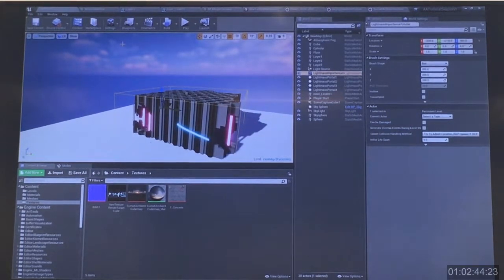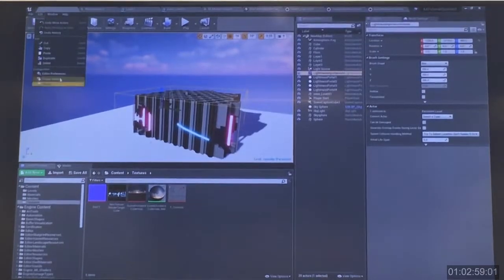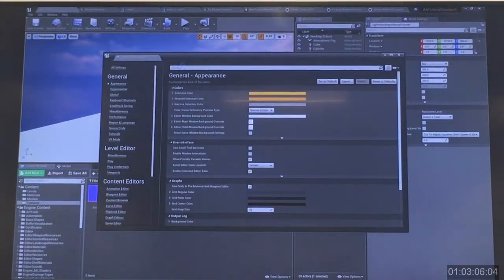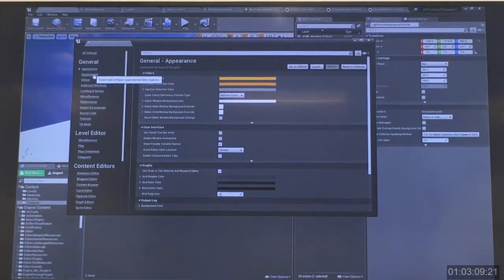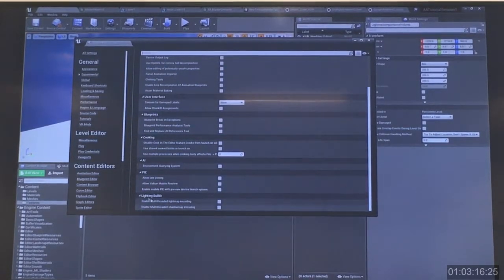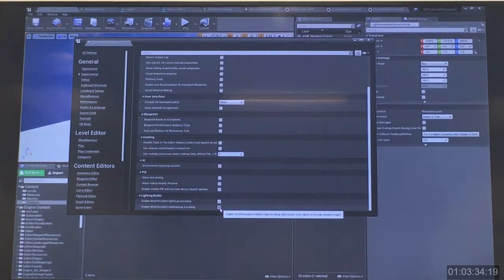Since we're talking about saving, I'll take a screenshot so you can do this. You only have to do this once per project, but this is relevant. So let's go to Edit, Editor Preferences. Experimental. And at the bottom, in lighting builds, we should activate enable multi-thread lightmap encoding and enable multi-thread shadow map encoding, because this is going to speed up enormously your lightmap encoding and shadow map encoding.